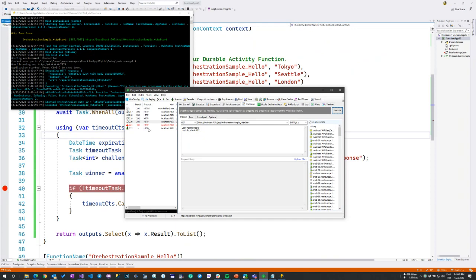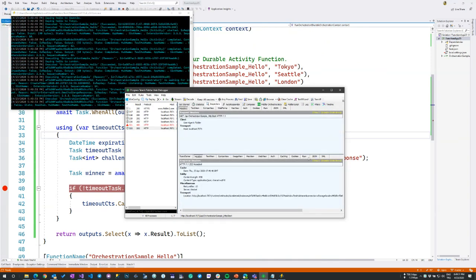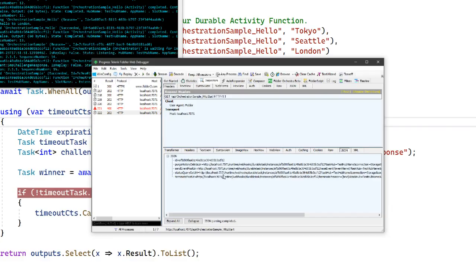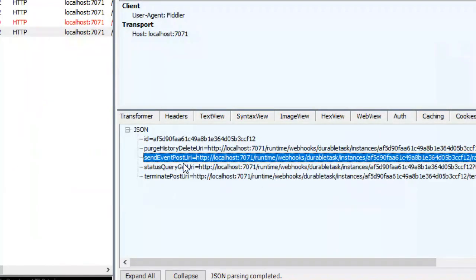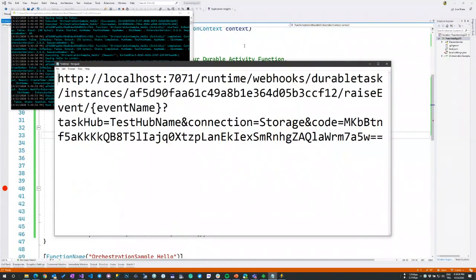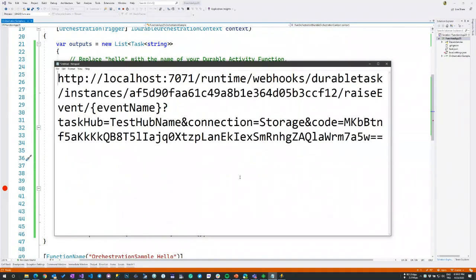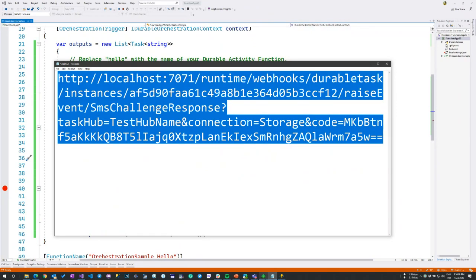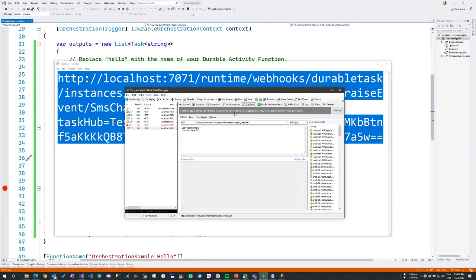Come on. Okay. Response. Here we go. Send event, copy. Oh, this is the endpoint. This is the challenge. Name of the event. Let's copy that one, and this time into the composer, I will pass that, see post.